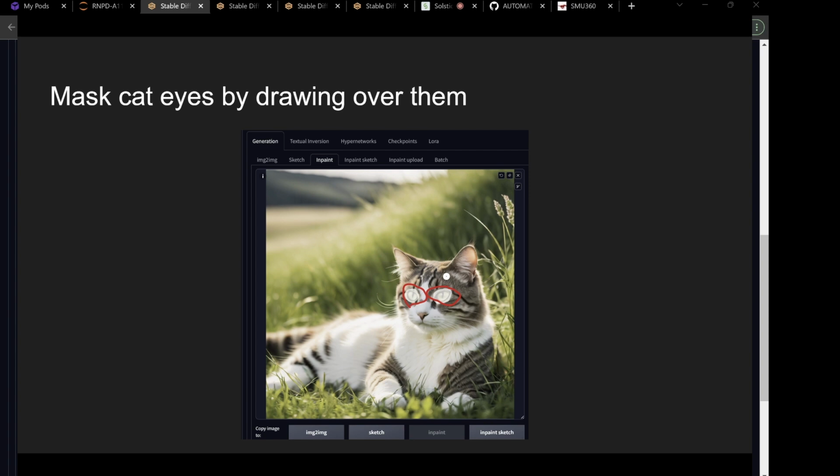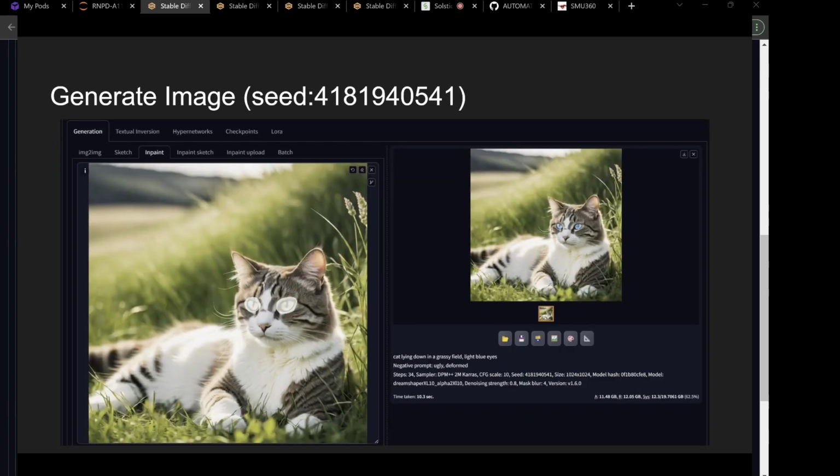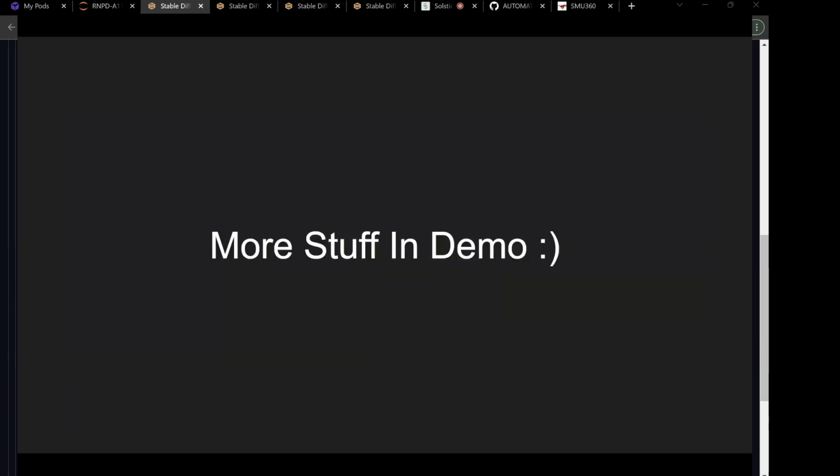But basically all it's doing is it takes your entire image and it's just taking the parts that you masked, the eyes in this case, and it changes those. So it basically adds noise to that and it removes the noise to generate this. It removes the noise with different conditioning.